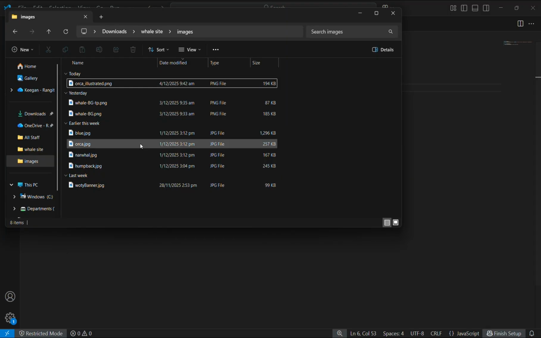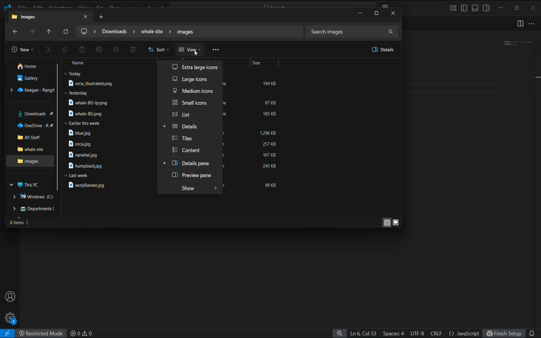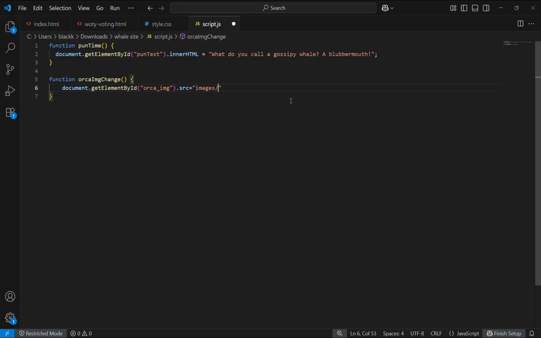If you don't have it in here, you can turn that on by going to view and then turning on show file name extensions under show, or you can just add it on the end yourself. So if you had this like this, you could just go .png, and then on the very end of my line I'm going to add that semicolon.